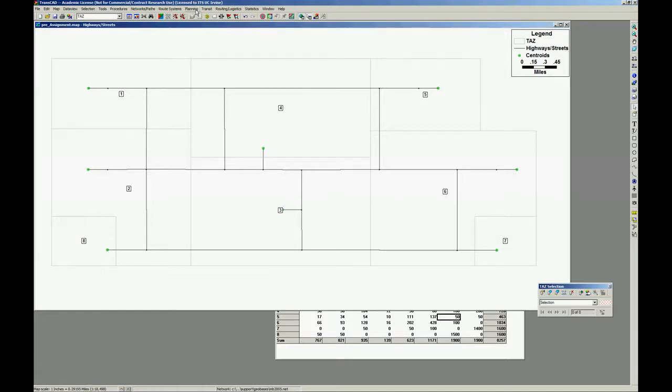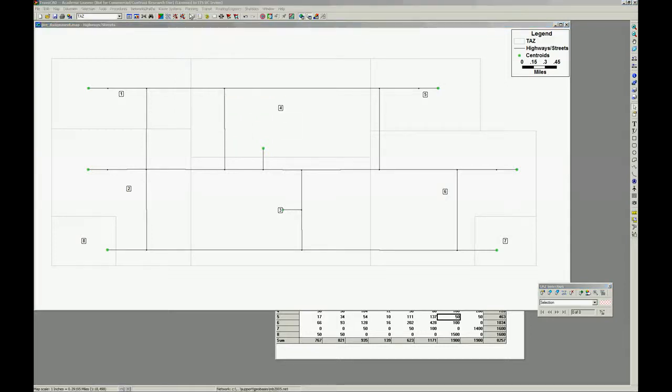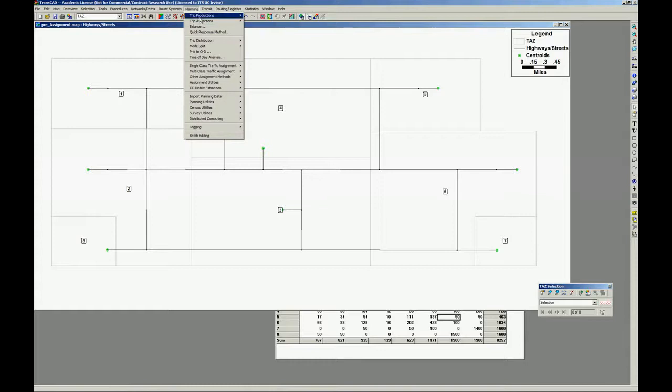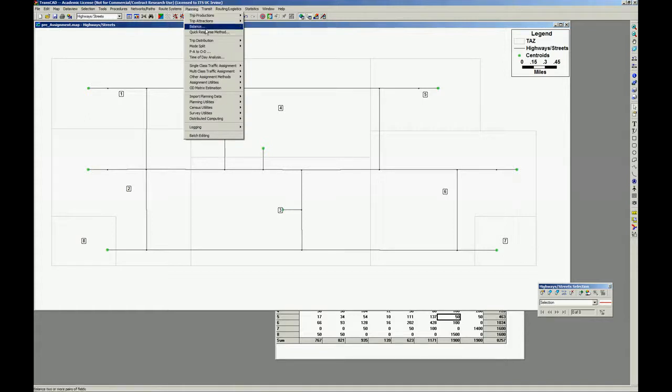And to perform the assignment, you have to go to planning, single class traffic assignment. If the planning doesn't show up, you can go to procedures, show all. It will. See that planning single class traffic assignment doesn't show anything because I'm in the wrong layer. Let's choose highway streets, highways and streets, planning, single class traffic assignment, traffic assignment.